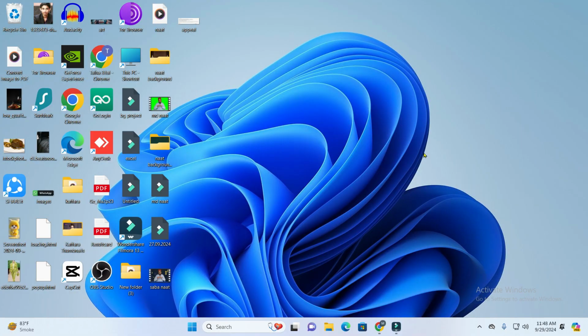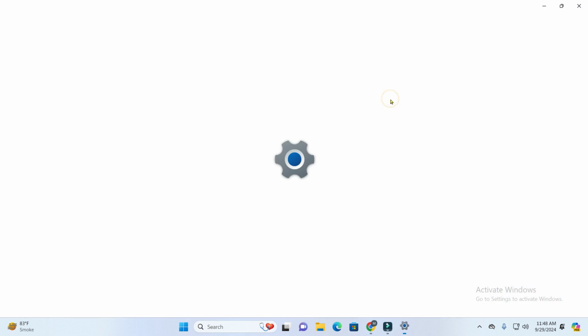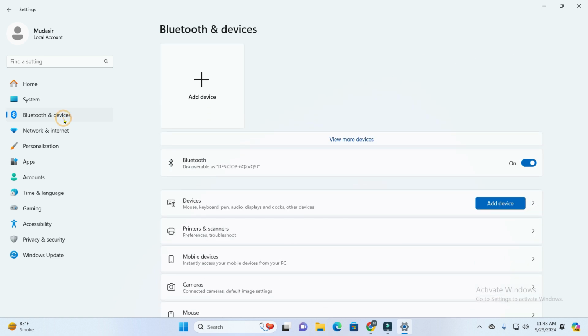So to connect a Bluetooth device in your Windows 11, first of all you have to click on this Windows icon and click on settings. And here you can see Bluetooth and devices. Click on it. And first of all you have to turn on your Bluetooth.